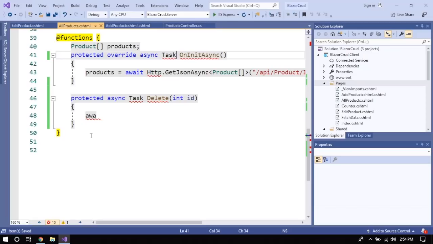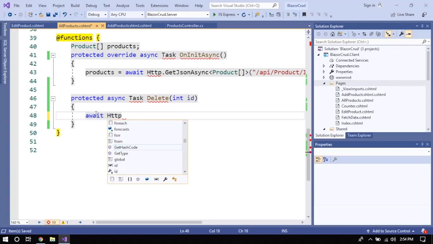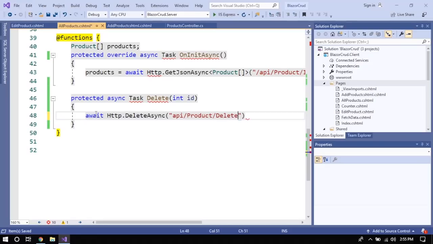Okay, let's do this. Await http.DeleteAsync method, and API slash product slash delete slash, and we can do some interpolation. The interpolation would be something like Convert.ToInt32, something like ID over here, right? So that's it, and yep.